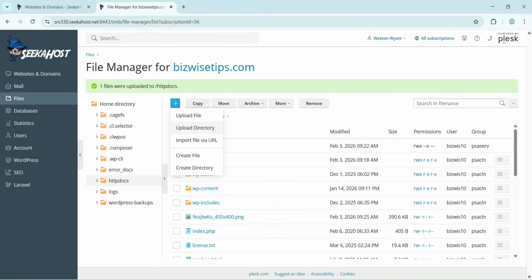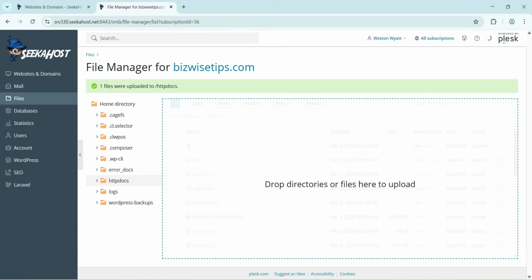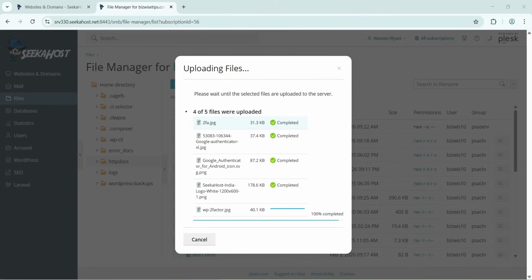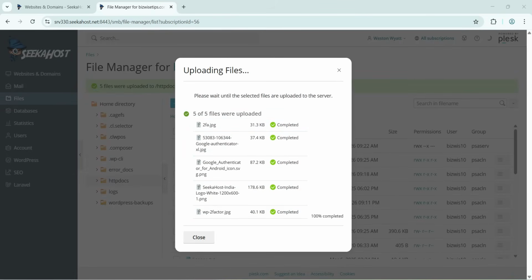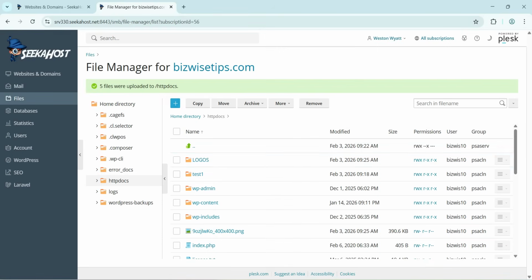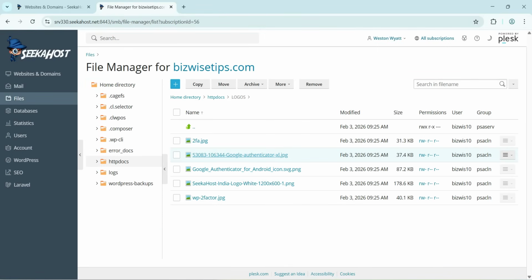Now again click the plus icon and click on the upload directory button. Now drag and drop the folder here. Now the folders and the files are uploading. Once the folder is uploaded, you can see the uploaded folder on the destination folder. Double click the folder and open it. You can see the uploaded files here.